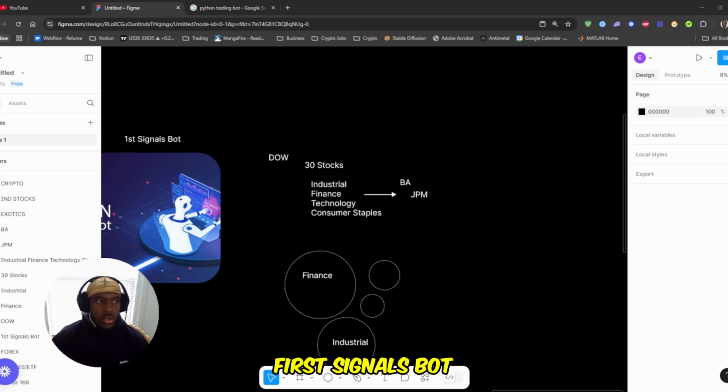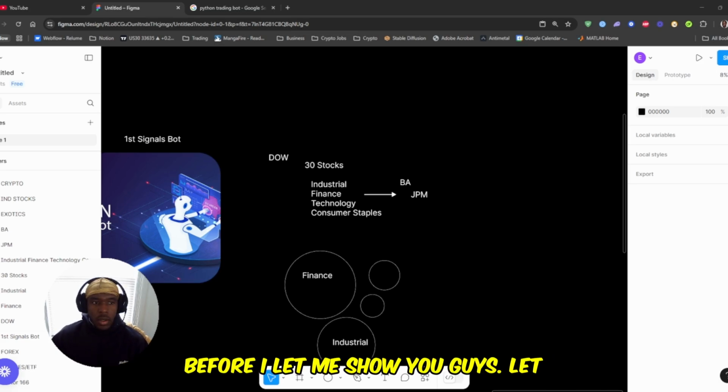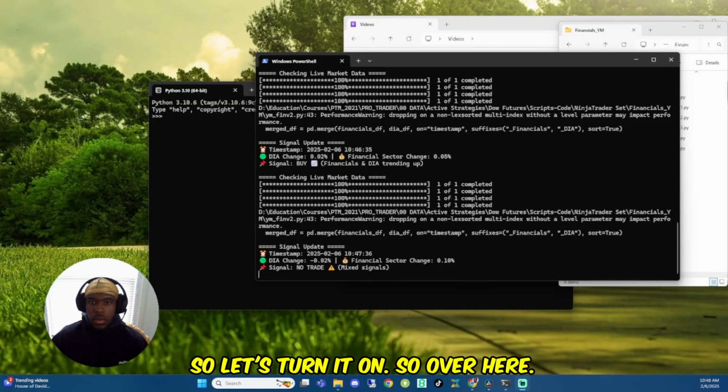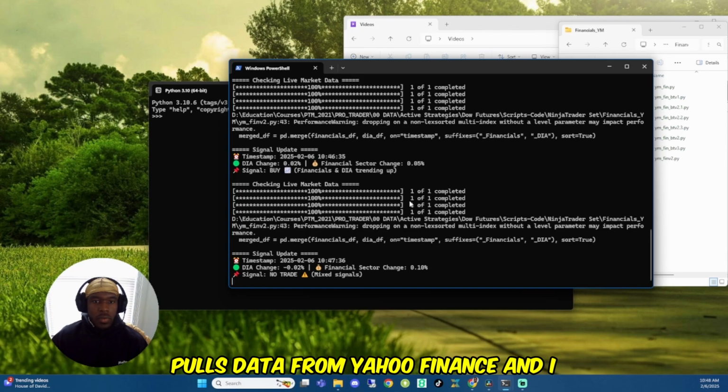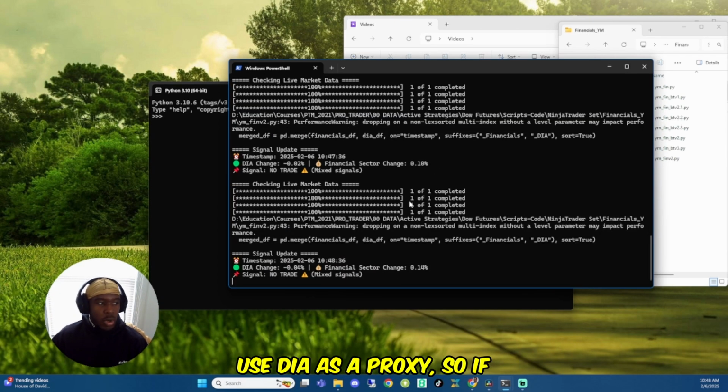So I made my first signals bot, and let me just show you what it looks like. I have it running right now, so let's turn it on. Over here I have it running. Every minute it pulls data from Yahoo Finance, and I use DIA as a proxy.